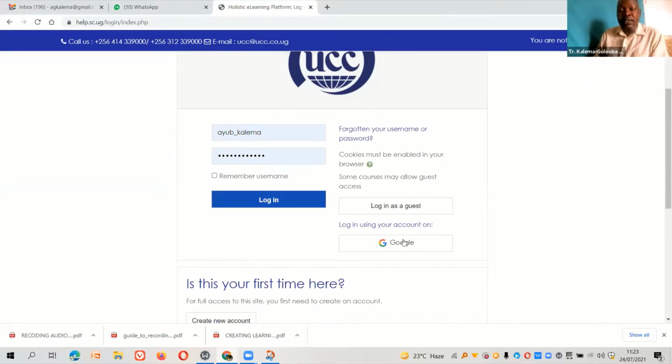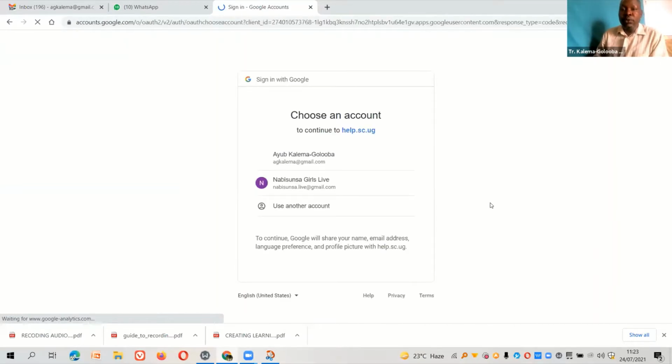You can do it first by clicking Google. If you have a Gmail account, you click here, and then you'll be required to type in your Gmail address. For me, I already signed in. It will tell you that you want to go to help.sc.ug. I have several accounts listed here. If I click one of them, which is Kalema, but probably I could use Napisunsa, which has never been signed up. If you choose your account, it will then send a message to your email address.